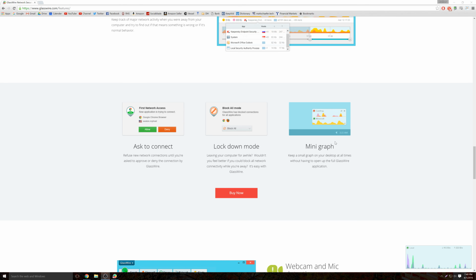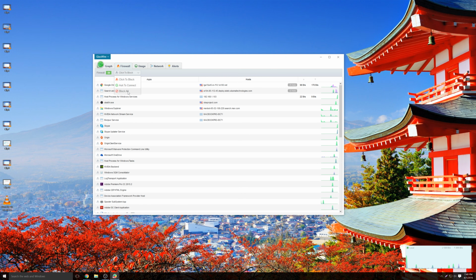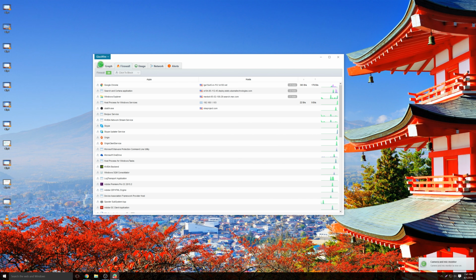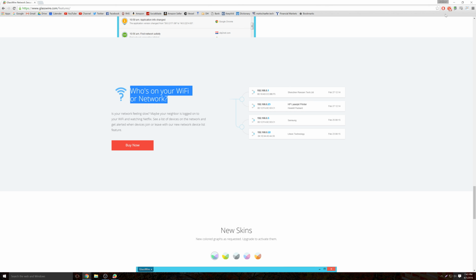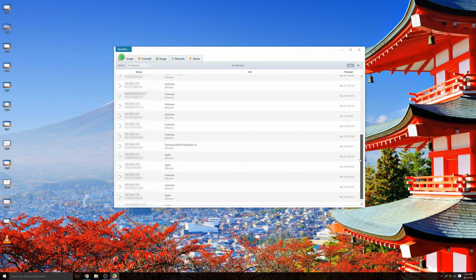Moving on to the features, there's a mode where you can require new applications to get permission from you to access the network, a mode to block all network activity, and the ability to have a mini graph displayed on your monitor at all times. There's also the ability to track the webcam and mic use and be alerted when they are being used, which makes it nice to know there's no creep watching me work. And one of the best paid features is the ability to see who and what are on your Wi-Fi, so you can finally know if that annoying neighbor is using it to play Call of Duty.